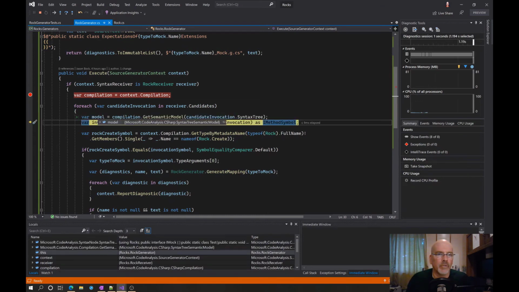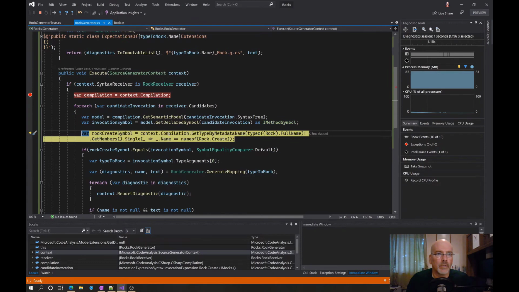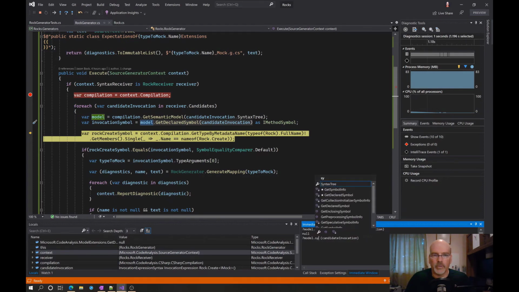So what do we have here? We have a semantic model, which is fine. Now we need to get the declared symbol. And what is that? That is null because it is nothing. That is an invocation expression. Okay. Great. Well, what is this? Nothing? No. Of course it is. Why would it be anything else? Symbol.